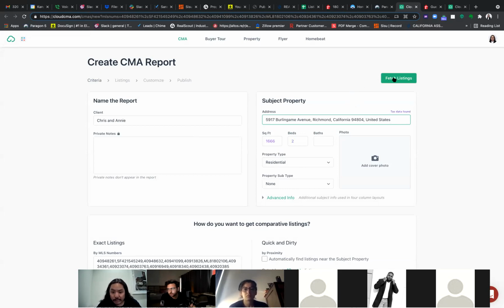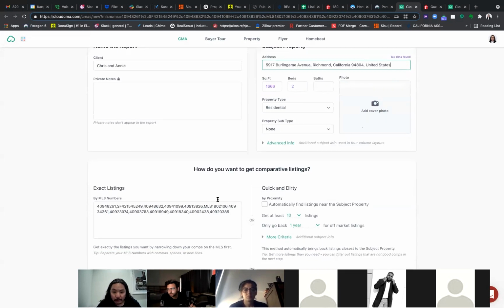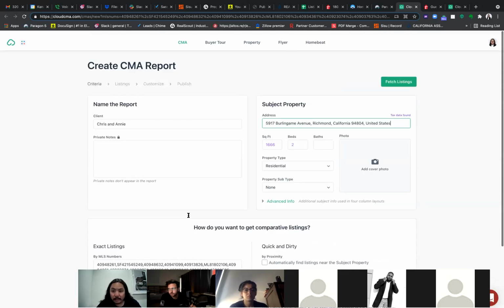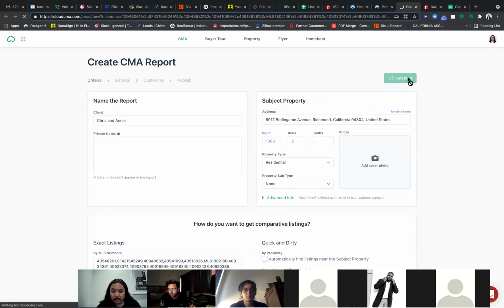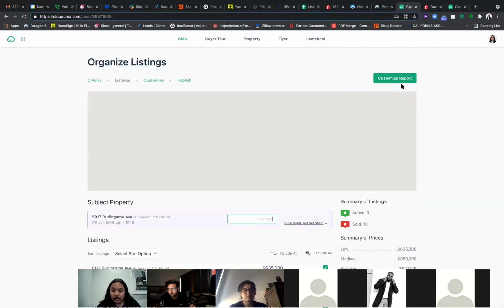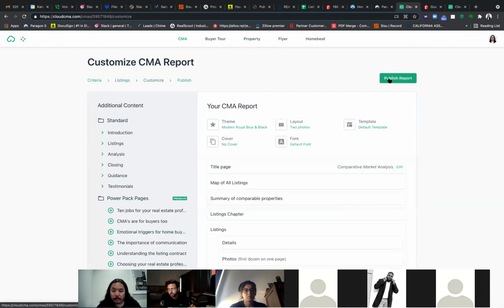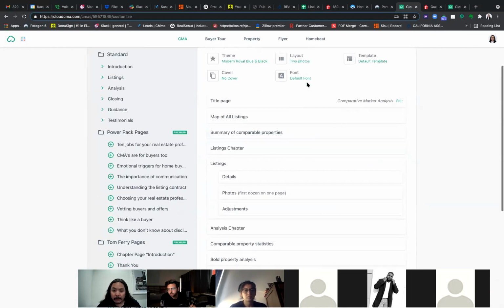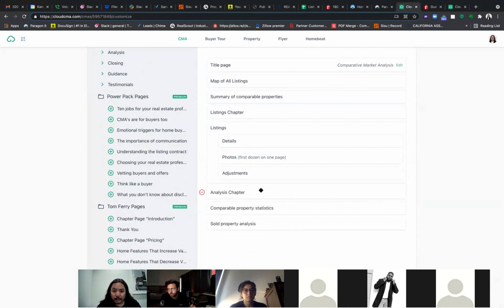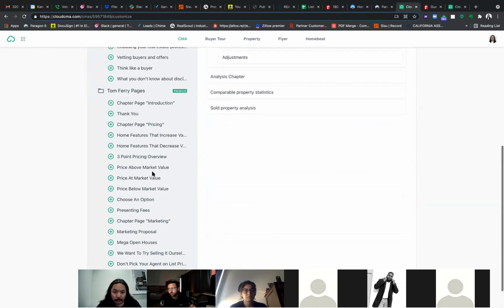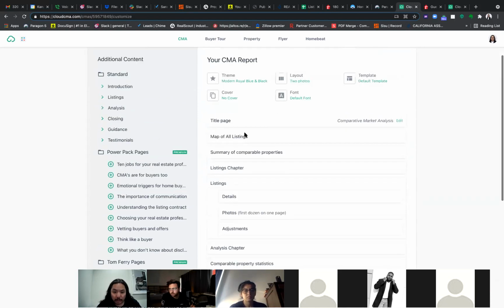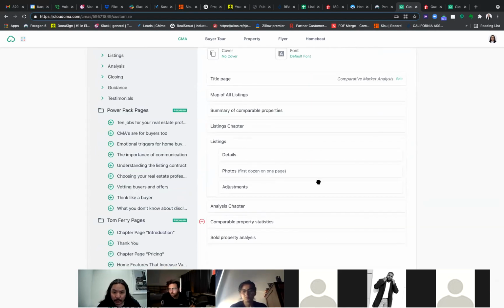And then you go to fetch listings, and then it shows you all the MLS numbers here, and then you leave this blank because now you've already populated your own set of data. So then you go to fetch listings. And then you go to customize report. And then you want to look at what's included. Because again, you can add all this, and this is already saved for me like this because this is what I usually send.